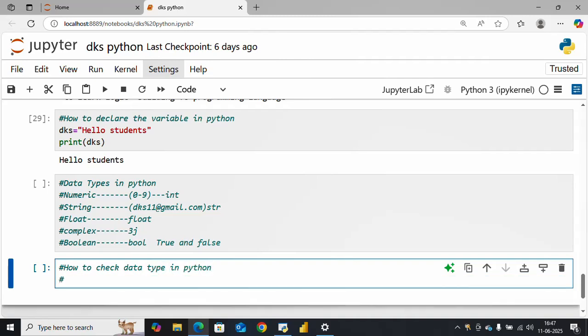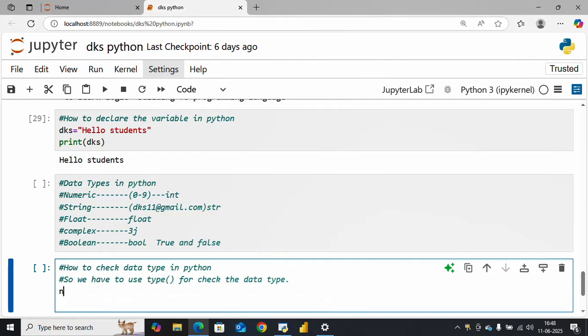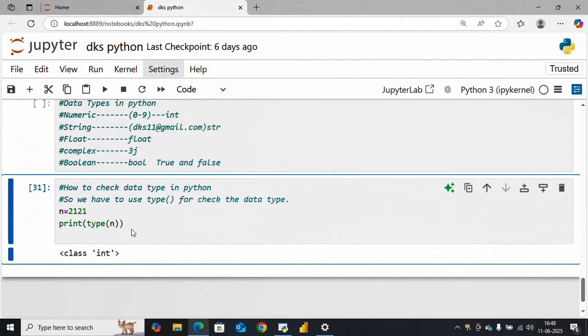We have to use the type function. We have to use the type function to check the data type. See, once you declare a function or method anywhere, we always have to use parentheses. It can be any programming language. Very simply, I take n equals some number, I just print here, I give the type function with the variable n, whatever I declared. So you can see integer data type.